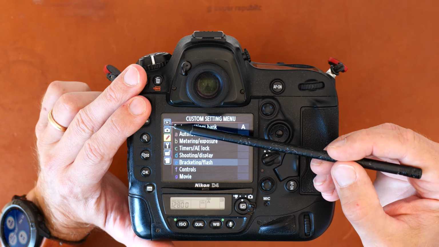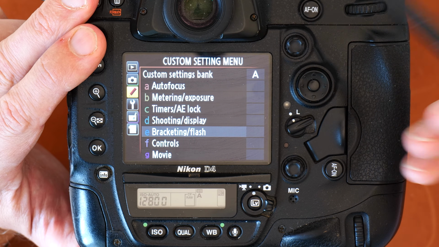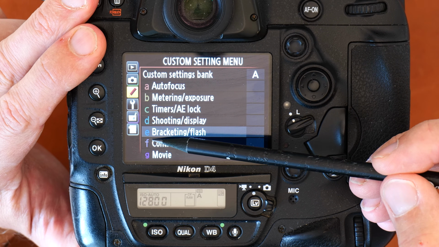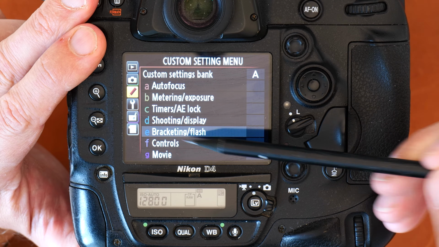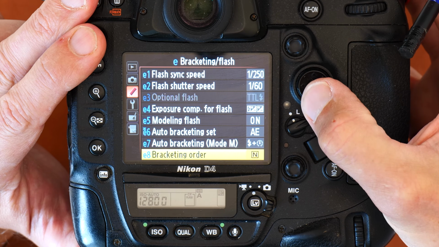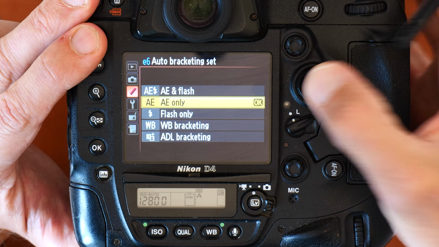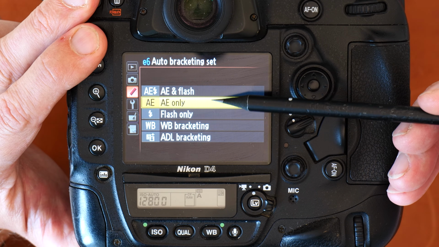If you hit the menu button and go to the 3rd item on the left here, the pen menu, also known as the custom setting menu, submenu number E here has the bracketing flash configuration. And if you go in here, you can see that there are a few options for using bracketing. So E6 is that you can bracket for a number of different things.